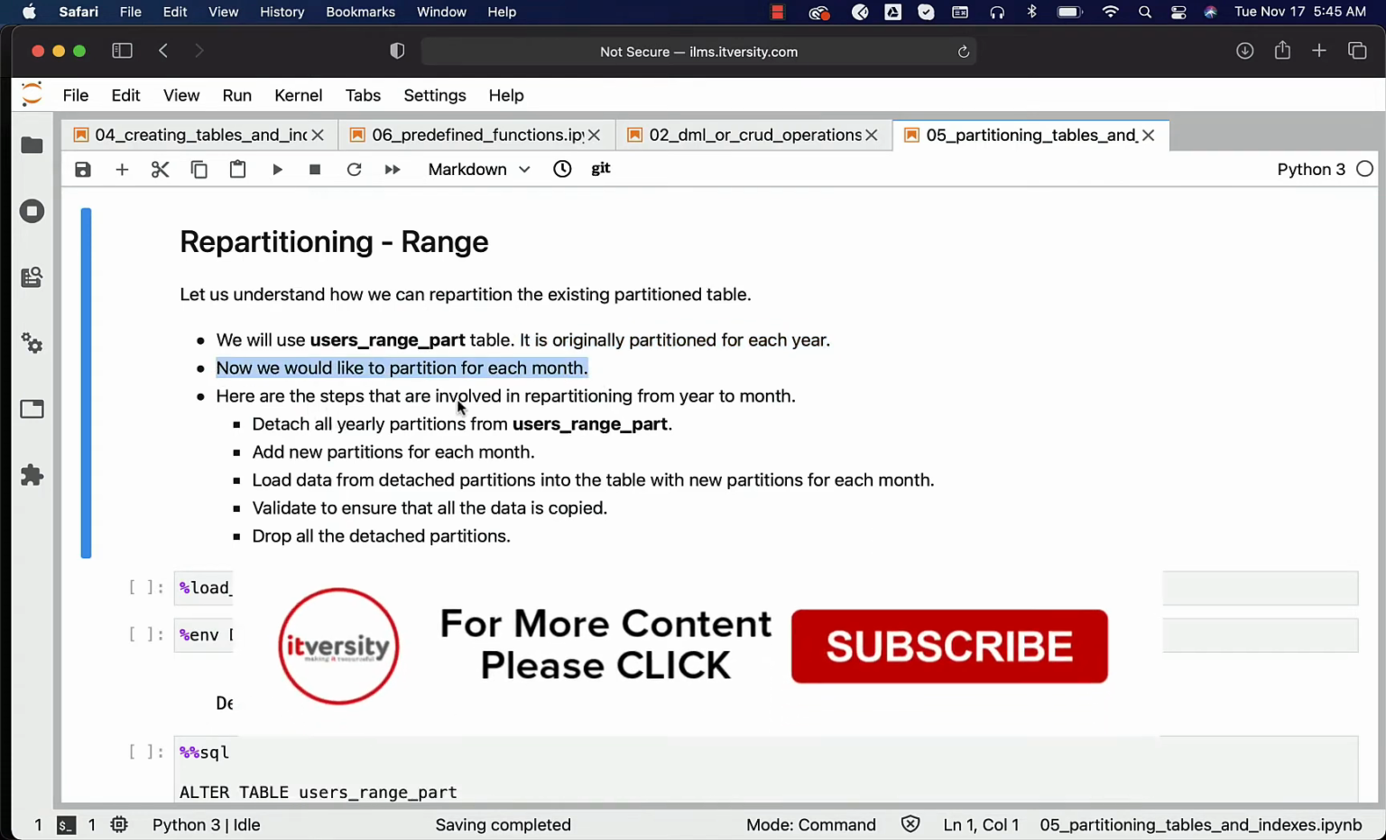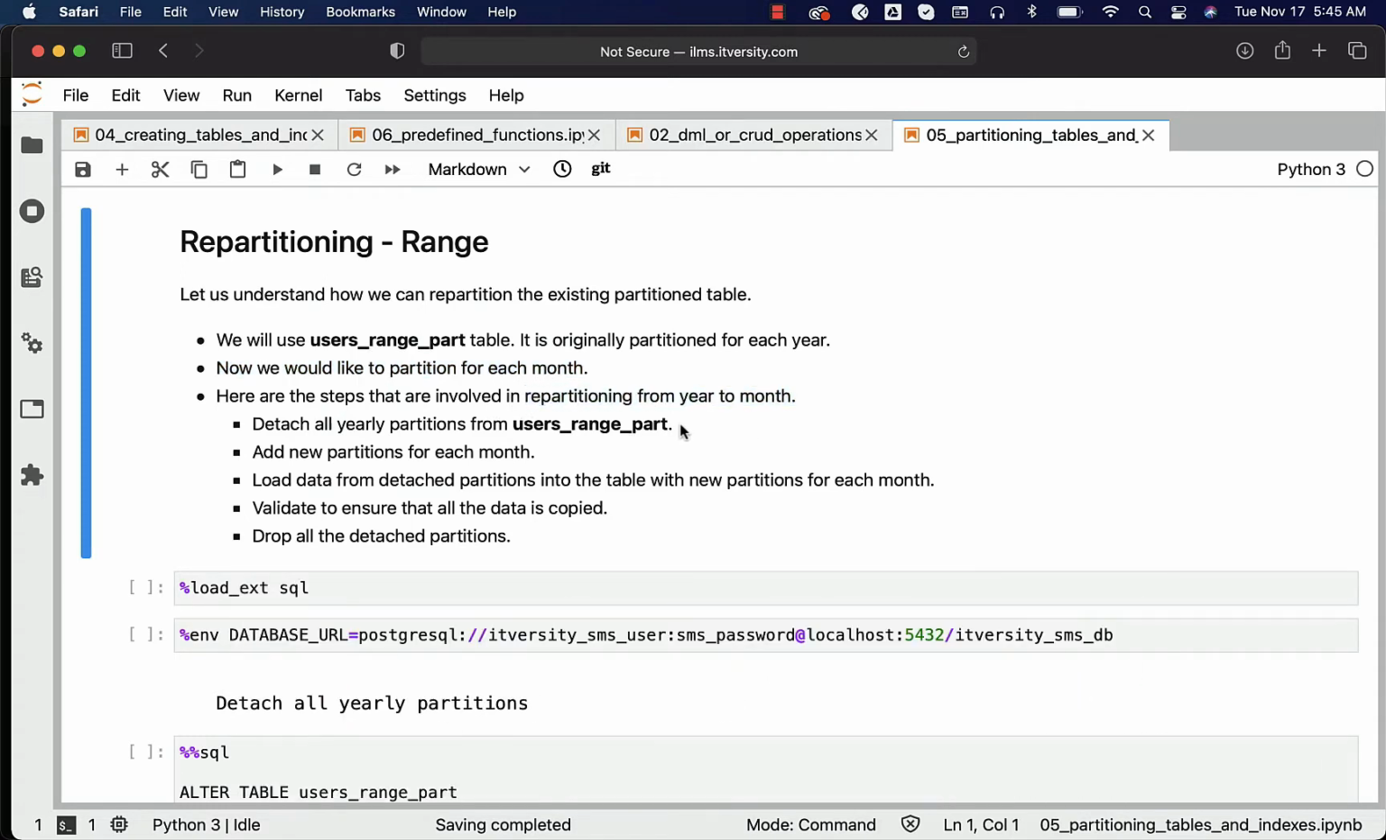Here are the steps that are involved in repartitioning from year to month. First, we have to detach all yearly partitions from users_range_part. Then we have to add new partitions for each month. Then using the data from detached yearly partitions, we have to load data into the table with monthly partitions. Once the data is loaded, we have to validate by running simple queries against the table to ensure that data is copied appropriately. Then we have to drop all the detached partitions. These are the high level steps which we need to follow.